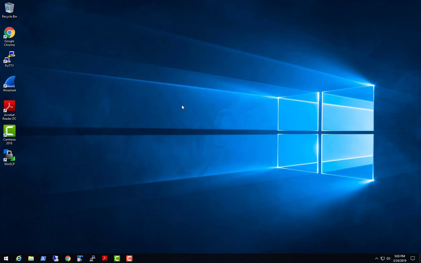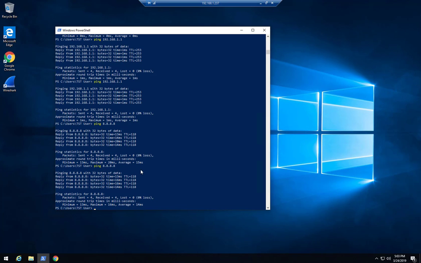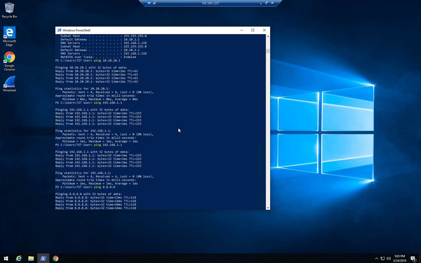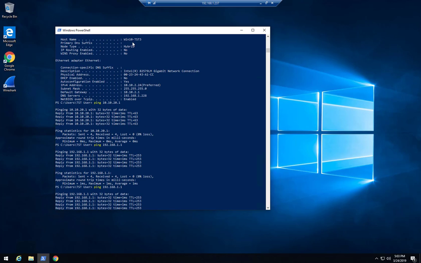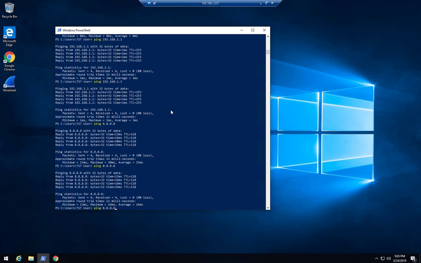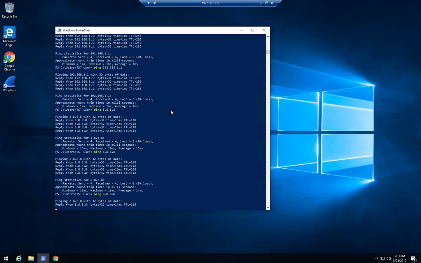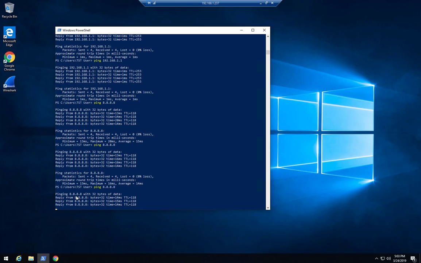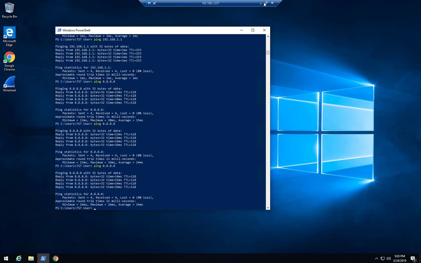Wrong one. So then on Win, this should be WinTest3, Win10-TST3. And let's just go ahead and go out to Google, all the way to 8.8.8.8. We got a good reply back.